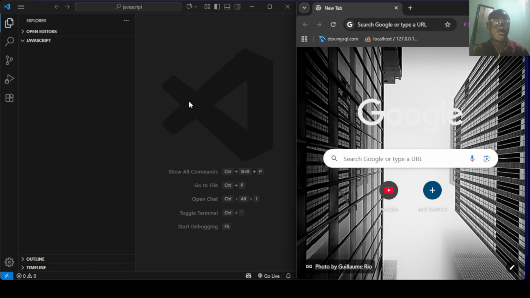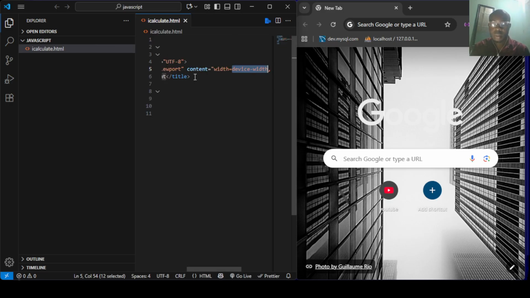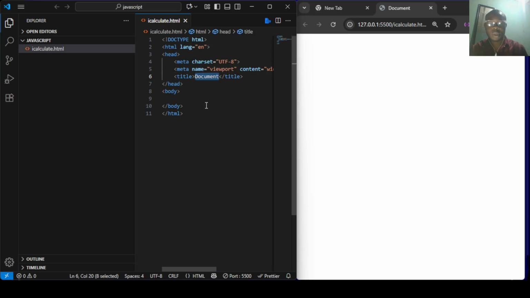So in this tutorial, we are going to be designing a calculator. Alright, so let's create our HTML file. I'm going to be naming this calculate.html, and let me run this, and let me change the name to I calculate.